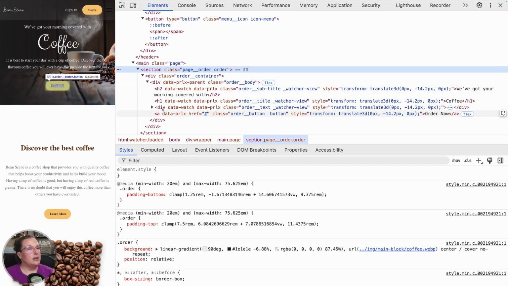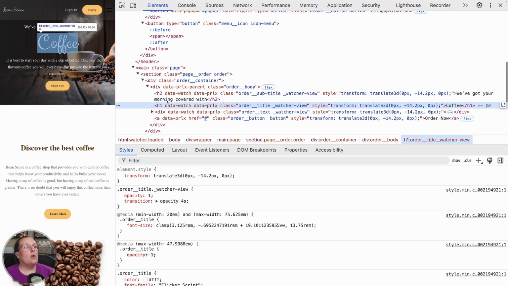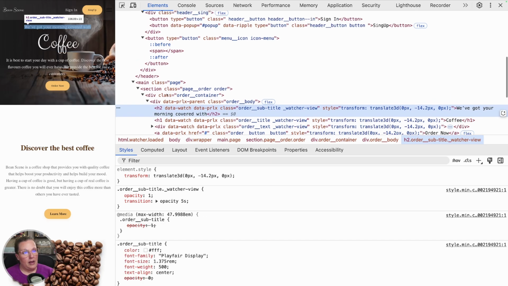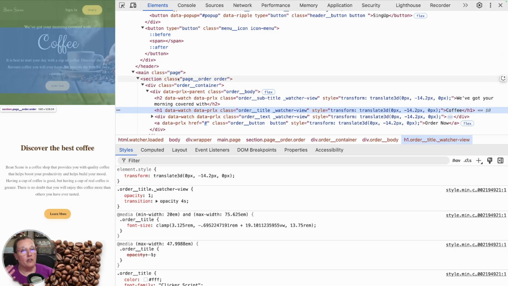Okay, and I do see an H1 here. So the H1 is the coffee. Okay, so I would also, let me see here, and here's the H2. So I would also recommend that your H1 comes before any H2 on the page. So I really think that bean scene should be the H1. And I think it should be the first thing that gets read out to the user on the page.